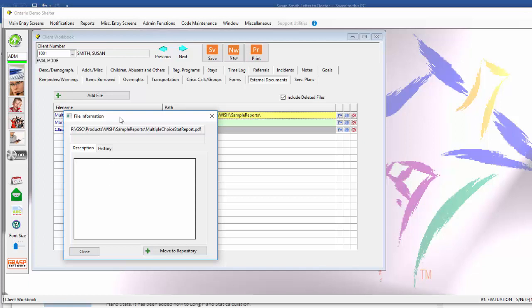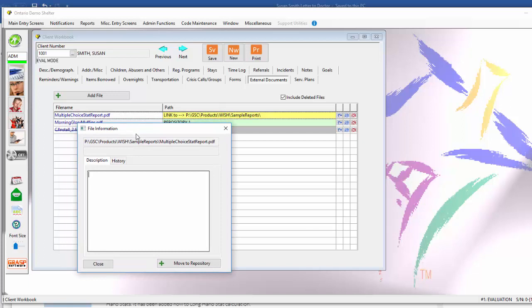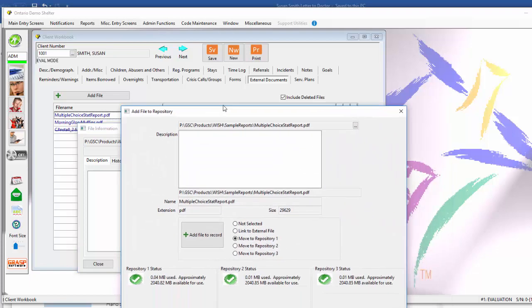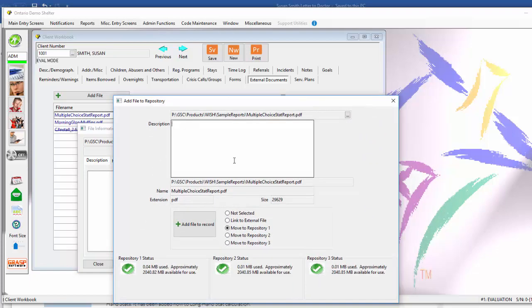Now an interesting thing, if you want to one by one move these to the repository, you notice I've got a button down here that says move to repository. So now I can go and actively individually one by one select those old links and choose to move it to the repository. So when I do this, you'll notice it will come up here, and now I'm going to need a description of what's in that file.